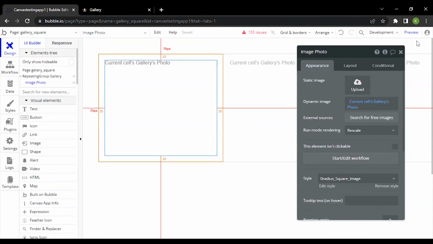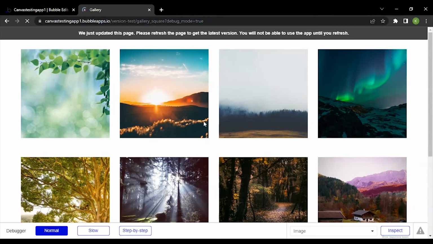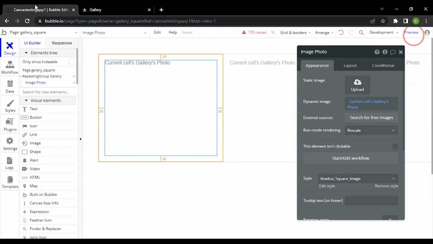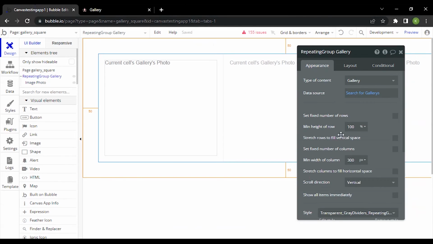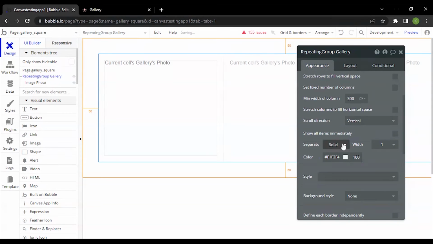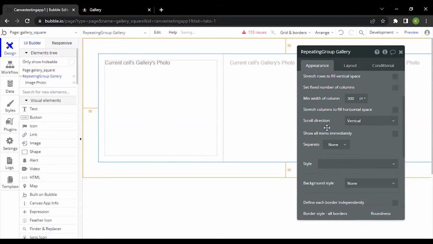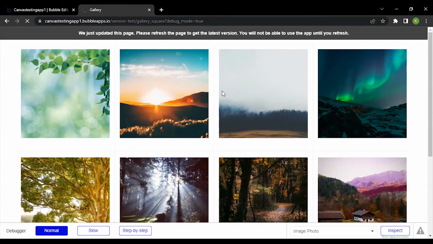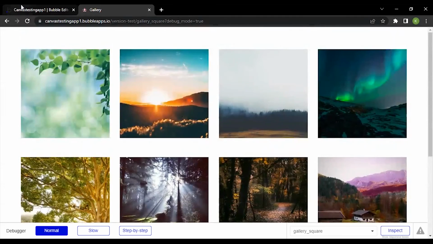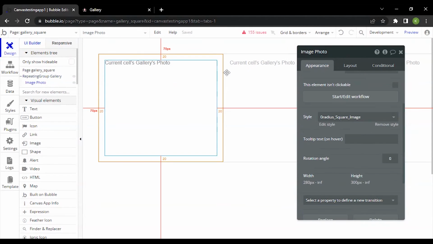Now let's preview it. Okay, it looks quite good, and you can see slight dividers, the lines between each image. So let's remove that particular style. Just remove the separator, and let's refresh it. And that looks good. So let's do some styling to the image.